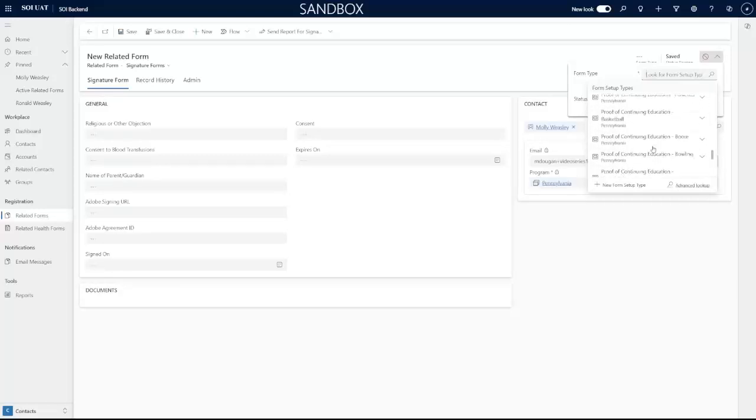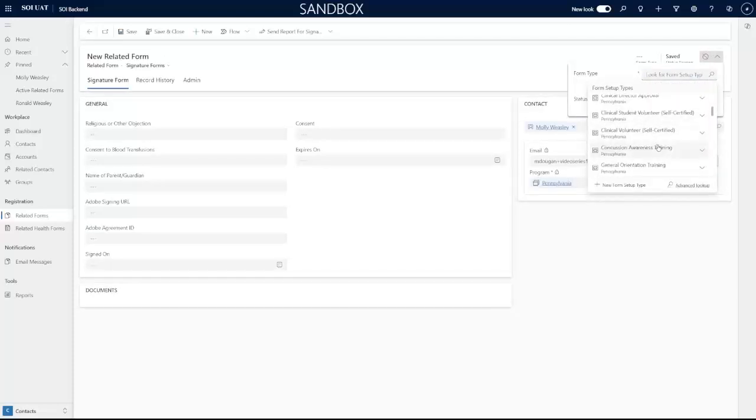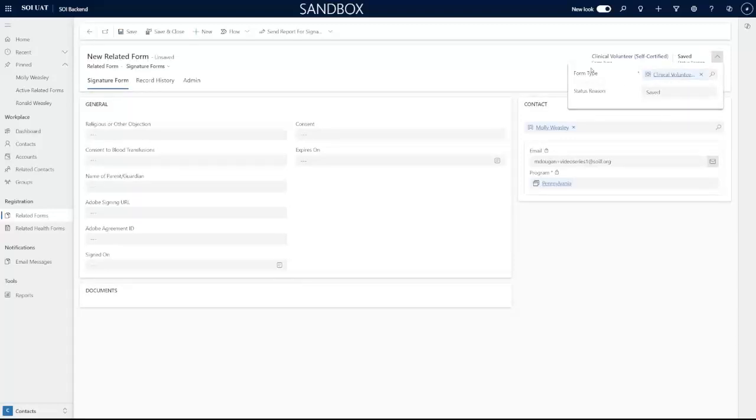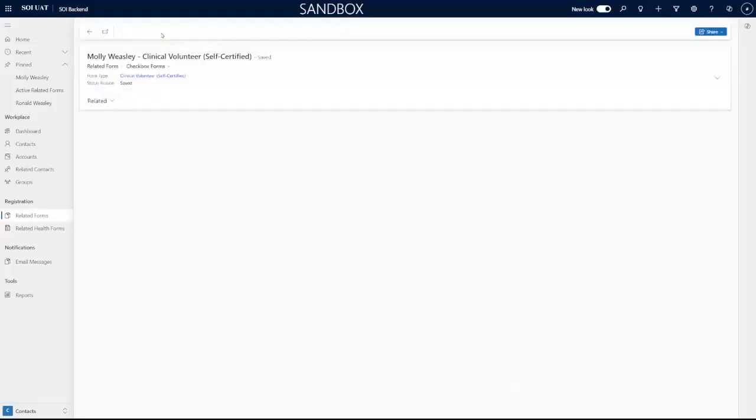So as long as it exists in our configuration area, we can add that to our account. I'm going to find this one, click save. By doing this, this will add that form to the user's portal.